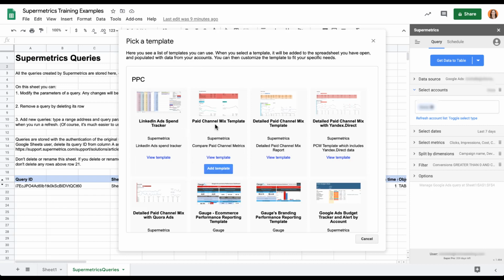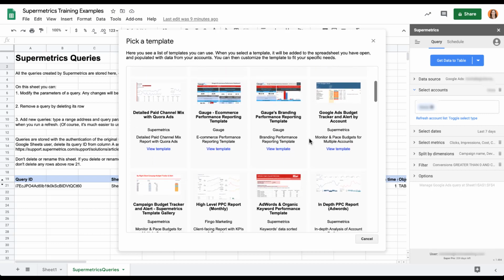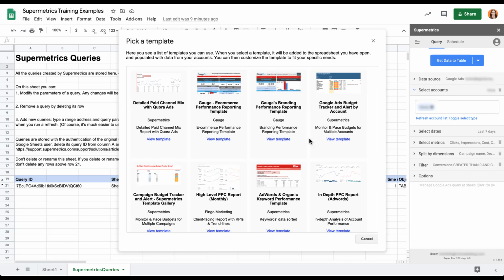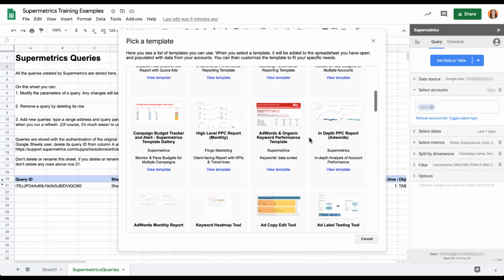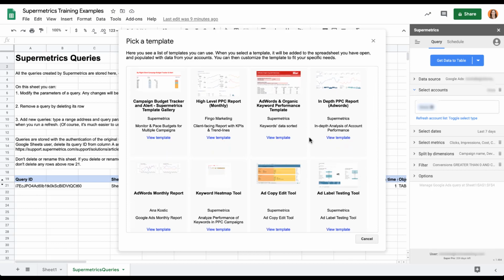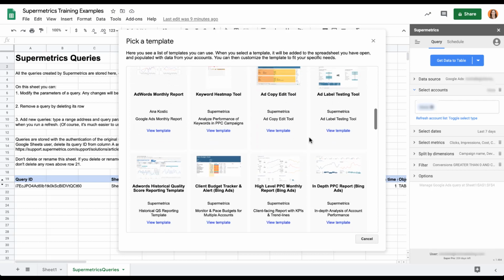There's LinkedIn spend, paid channel mix, detailed paid channel mix, whatever the difference is there. There are lots of different options that you can choose from to show all of these different metrics that are already built for you. So my projection sheet is just what I manually pulled and built by using very simple formatting. These are a great way to show much more sophisticated views of the data that's coming in without having to do a lot of work.